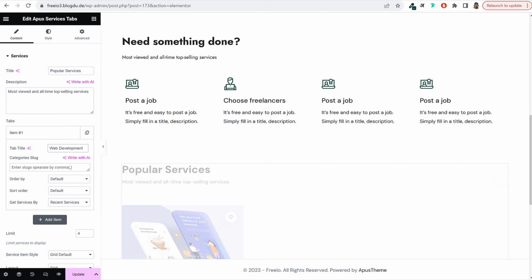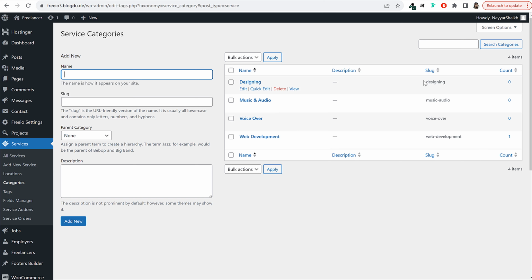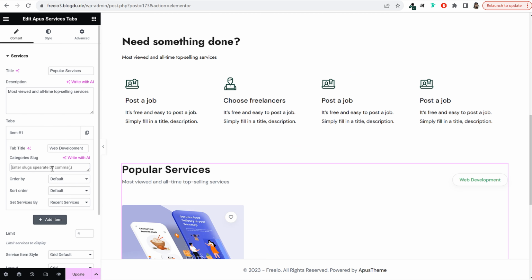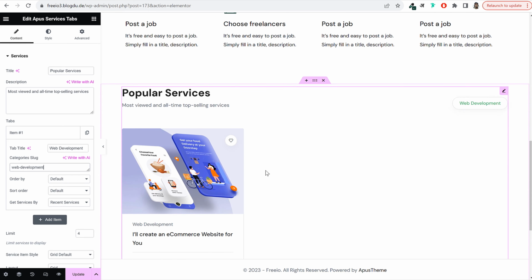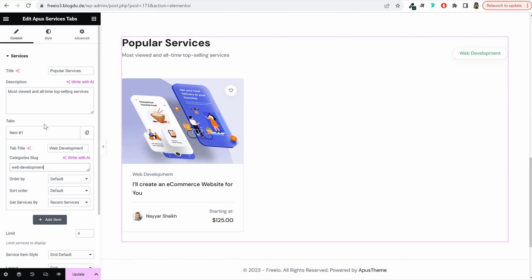Now under slug, what you have to do is you have to copy this thing. Here as you can see it says slug. So copy this slug for web development and paste it under category slug. Okay, now as you can see it will display this thing. And then you can do some changes if you want.